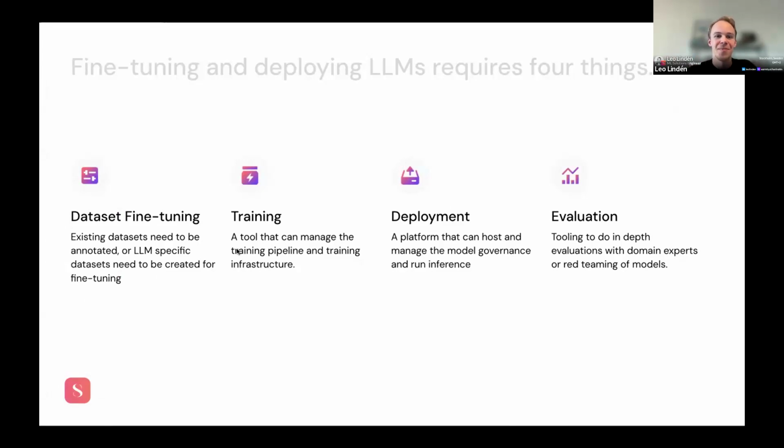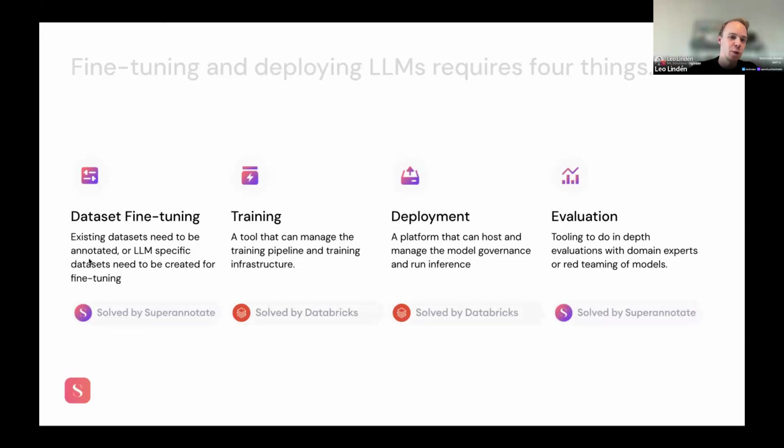Of course, you need to do training of these models once you have the data set, manage the training pipeline and training infrastructure, and be able to deploy and host this model to access it. And also, you need to be able to do evaluations of your model to make sure that, well, I've trained it, I fine-tuned it, I deployed it, but did it actually do what I want it to do? And for these two in the middle, Databricks is perfect for training and deployment. And what we find is SuperAnnotate fits quite well around helping you create these data sets and helping you do the in-depth evaluations of models.